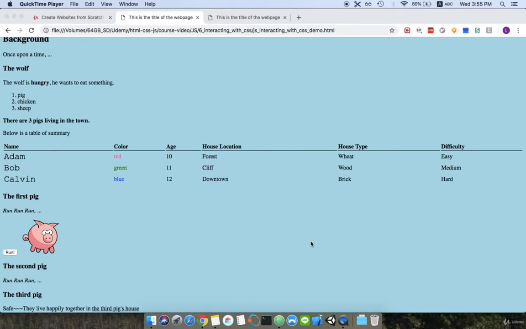In this video, we will use another kind of JavaScript event to interact with another kind of HTML element, the image. In this tutorial, we are going to create a button with the text Run, and then a pig image that moves a certain distance whenever you click it.